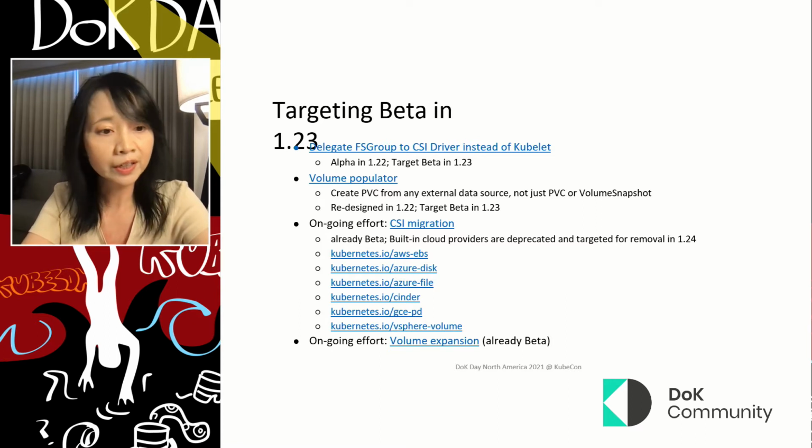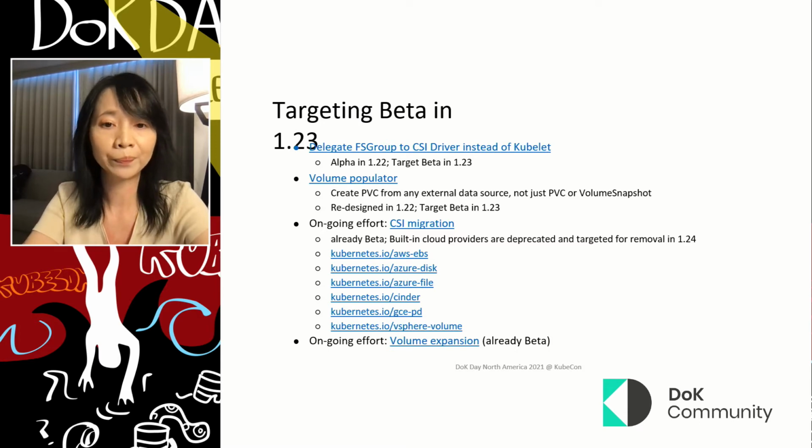And the last feature on this slide is volume expansion. This feature has been in beta for quite some time now. We have been working on fixing issues before moving it to GA.